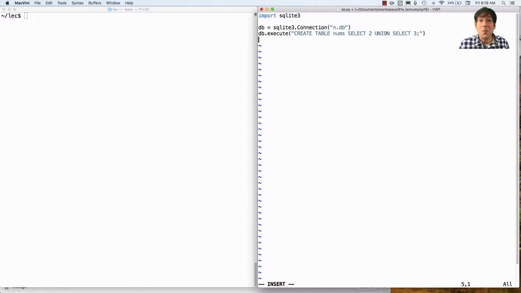Now I haven't run the program yet, so nothing's happened, but let's execute one more. Let's execute an insert into statement. I could explicitly write out the values 4, 5, 6, or I could write a Python expression that computes the values 4, 5, 6. For example, the range 4 through 7, not including 7. And then I can include in my SQL statement some holes that get filled in by the data passed in as the second argument to execute.